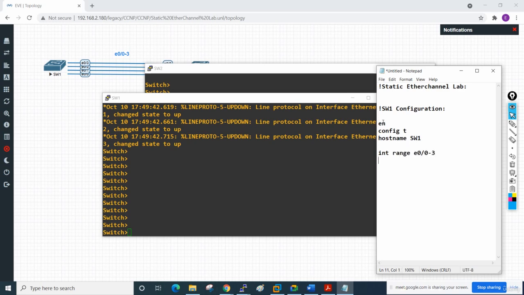This is the interface. I am selecting multiple interfaces. Then same thing, switchport. This is a layer 3 switch, so we need to write switchport trunk encapsulation dot1q. And then we need to write switchport mode trunk. So this is the command we use to make the port a trunk. After that we need to write the main configuration.